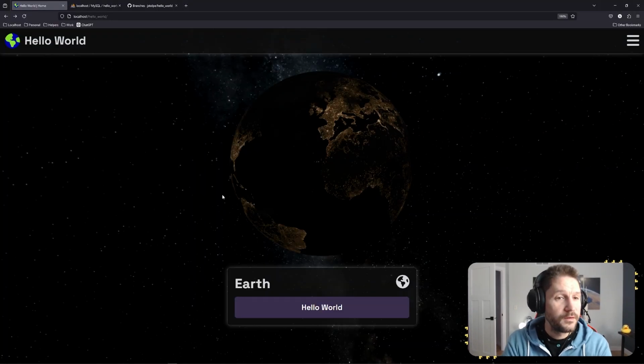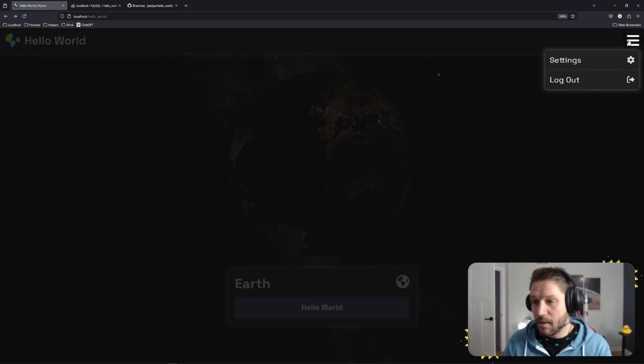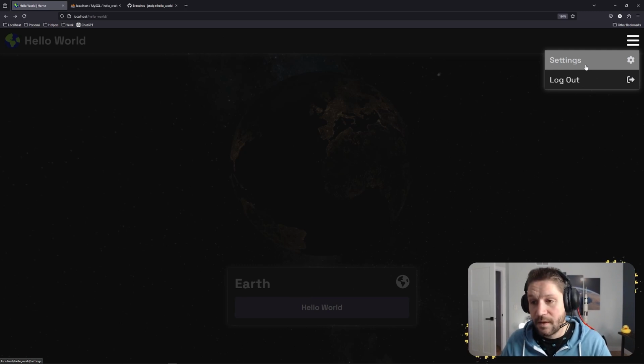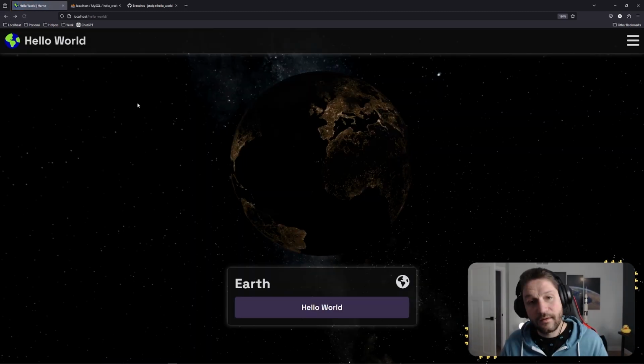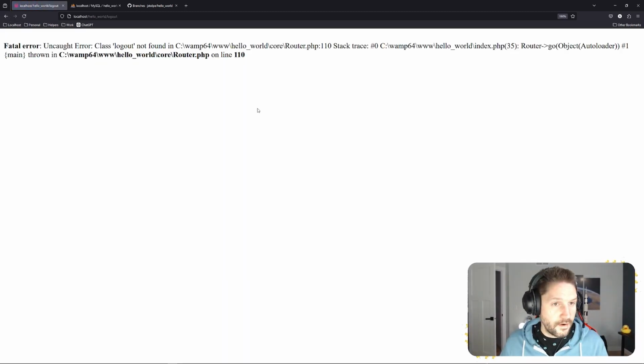Over in our browser, our localhost, Hello World, we left off by logging the user in and updating this menu up here with a settings and a logout option instead of a sign in and a login option, because once they're logged in, we don't need to show them the login and sign in options. However, none of these options work now. I click on the settings and the settings doesn't work because there's no settings class set up yet. Same with the logout, no logout class.